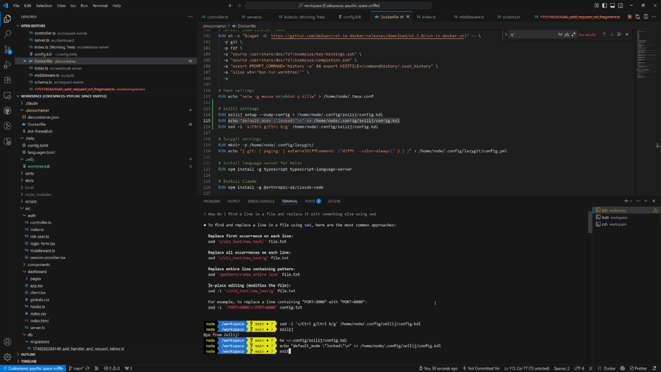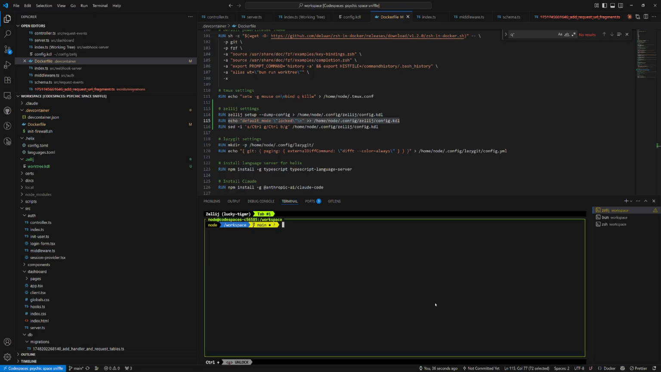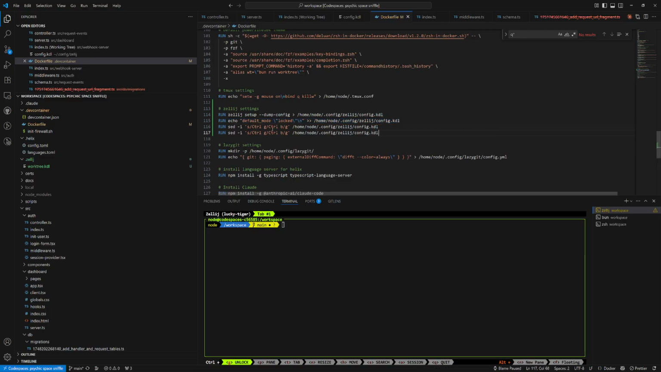And do ZeLiJ. Then I should be able to Control B and then Q. No. Control Q. Control Q with Q. Oh dear. Sometimes having to put all this stuff in a Docker file is irritating.